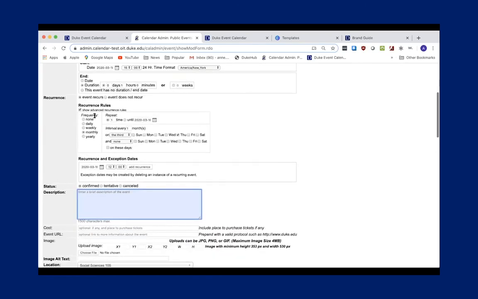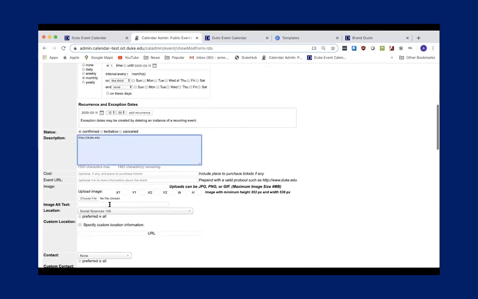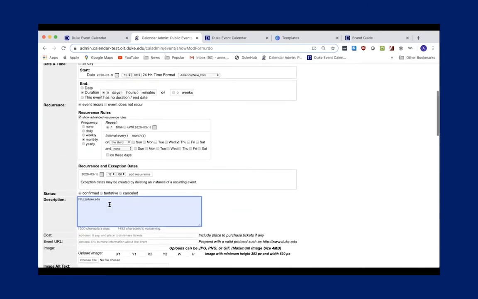Let's see. The description field, even if you added something that looked like a hyperlink, it would not be a hyperlink because this is a plain text field. It will not respond to bold or italics or much of anything. It will pay attention to paragraph breaks. So, and we're going to have it repeat twice. There we go.